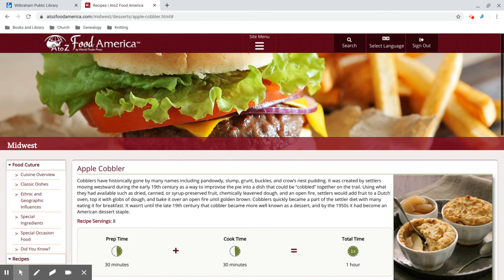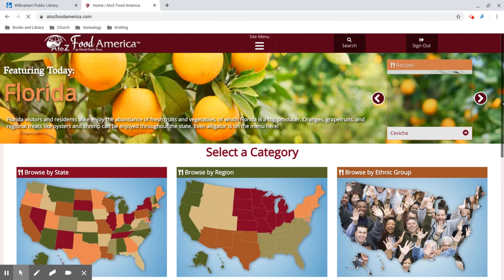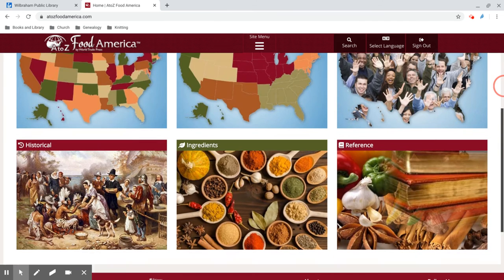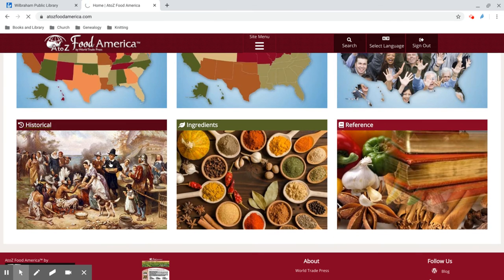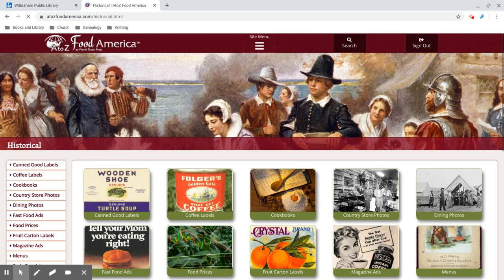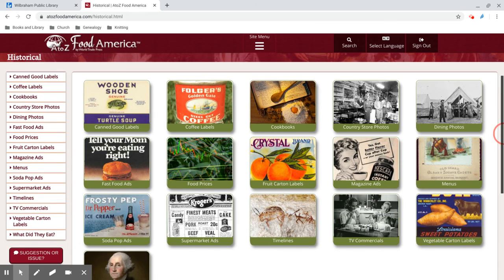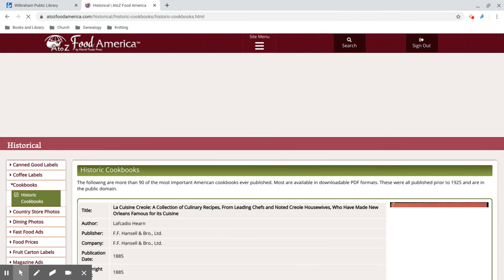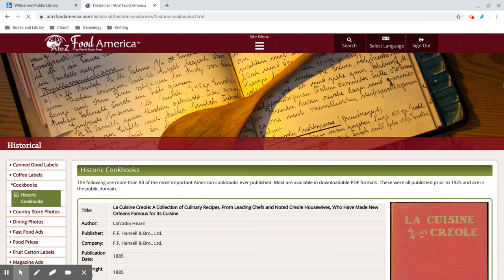And finally, I just want to show you one more thing that I thought was a lot of fun. I'm going to click back over to the home page here, and I'm going to scroll down to this historical section and click on that. Now, among other things, such as ads and photographs, one of the things that is included here is a link to historic cookbooks. This list is over 90 cookbooks that are important in American cooking.